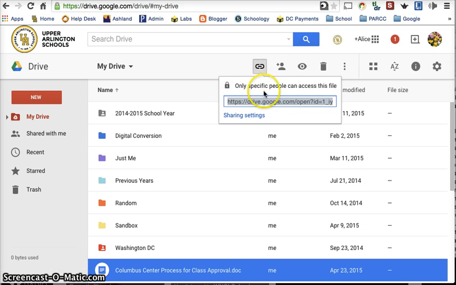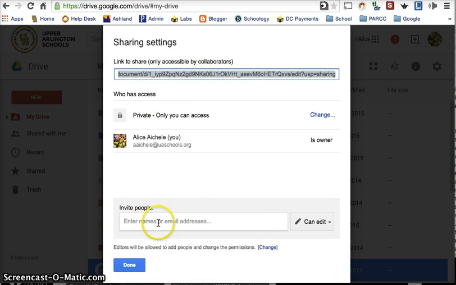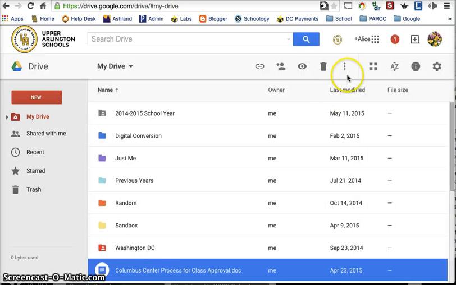It tells me that only specific people have access to this file. If I want to change that, I can click right here and open the shared settings, or I can go right here. This will tell me what the shared settings are for that document. And I can get more granular by clicking on advanced, and it will tell me exactly what's going on, and I can edit it here.